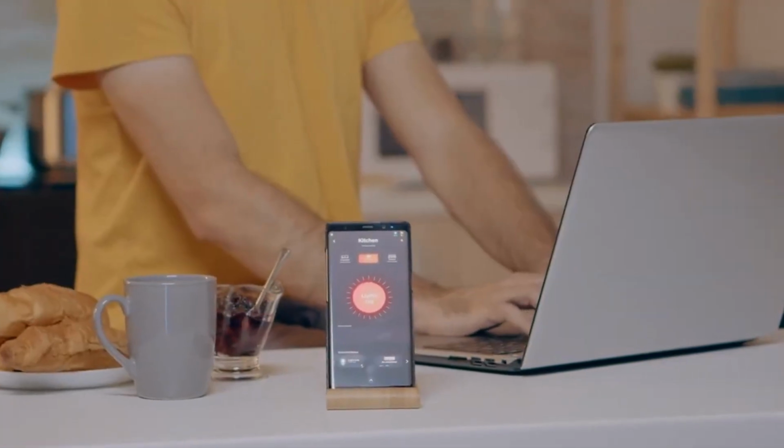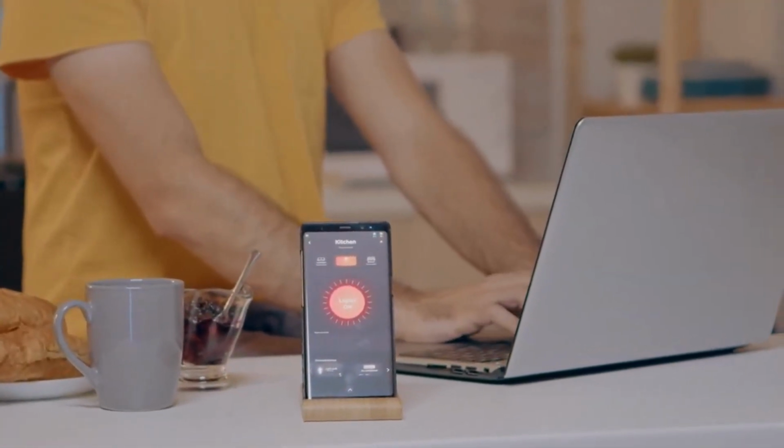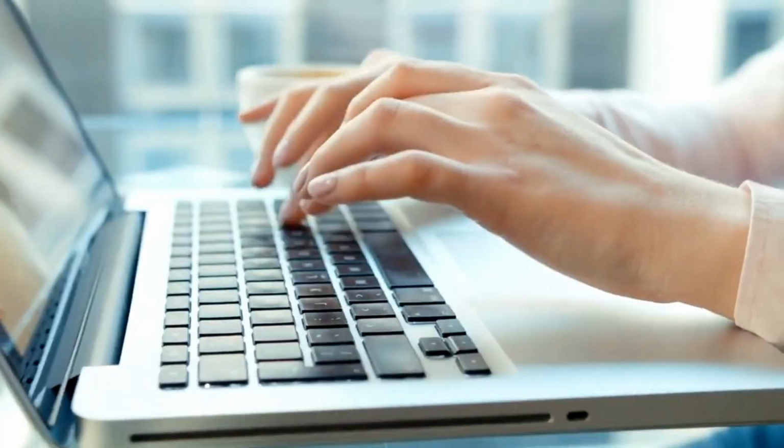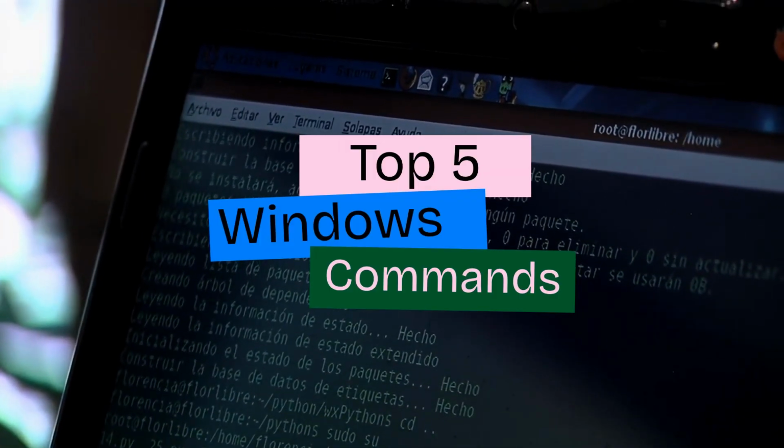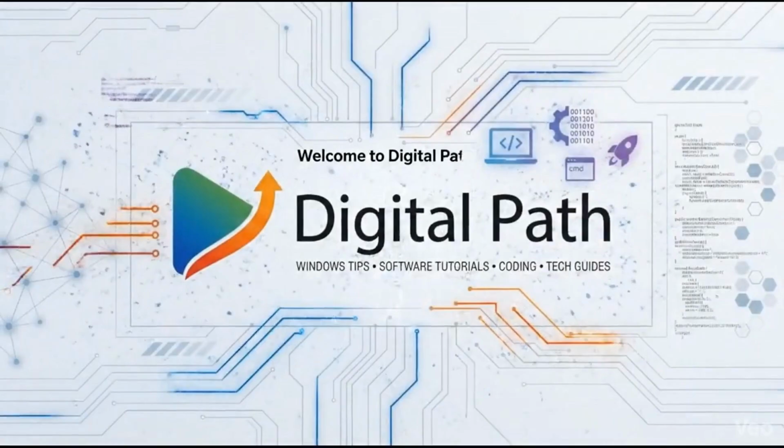Did you know that Windows has built-in commands that can reveal detailed information about your system? From your IP address to hardware drivers, you can access a lot of useful information directly from the command prompt. In this video, I will show you 5 useful Windows commands that every user should know. So let's begin the video.